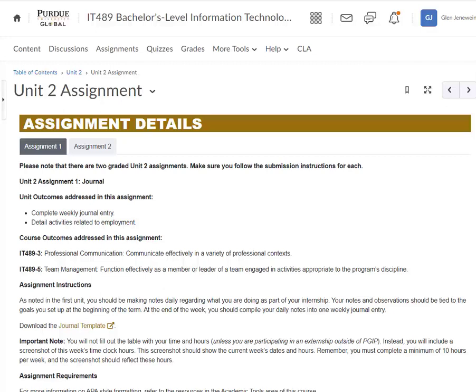This unit we have two assignments. The first assignment is your journal. This is where we're going to be really starting on keeping a journal for your internship, but you won't be doing this every single week. You'll only do this when a journal is assigned. So let me go over this with you so that you understand a little bit more about what's expected in the journal.